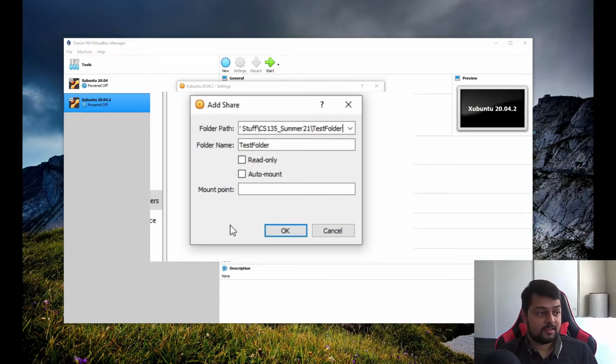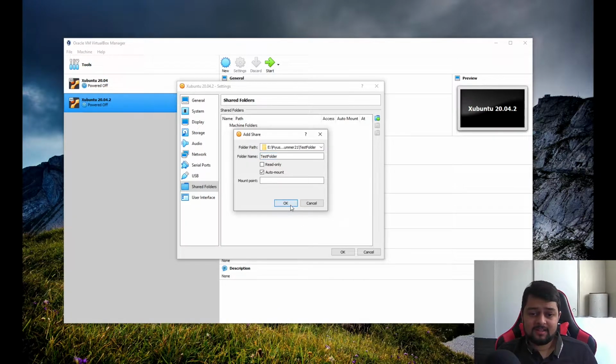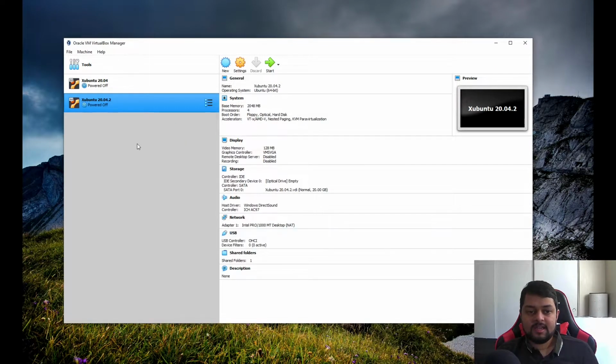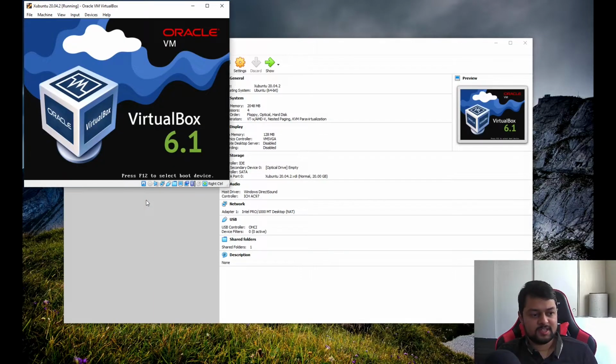So I've added the path to one of my folders here. I didn't show you my whole file system and structure and everything, for privacy reasons. So I'm just going to click on auto mount and it's going to be called test folder. You can call it whatever you want. You can leave everything else blank and you just click OK. And now you click OK. And now that thing's going to be mounted to your system. You click start. And it's going to open up our virtual machine. So let's give it a few seconds.